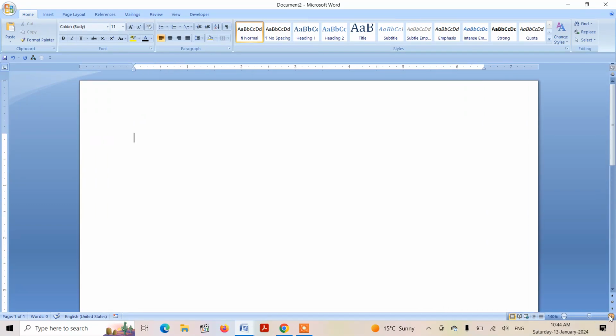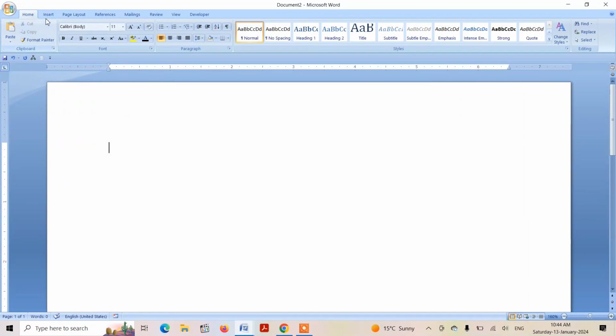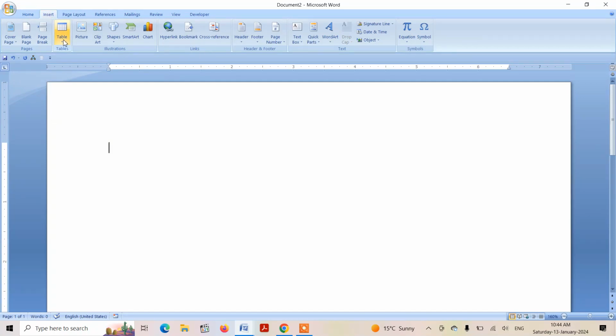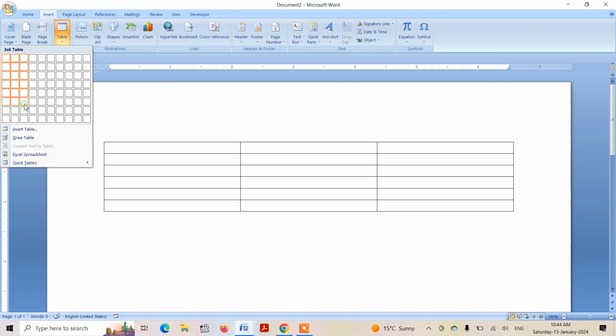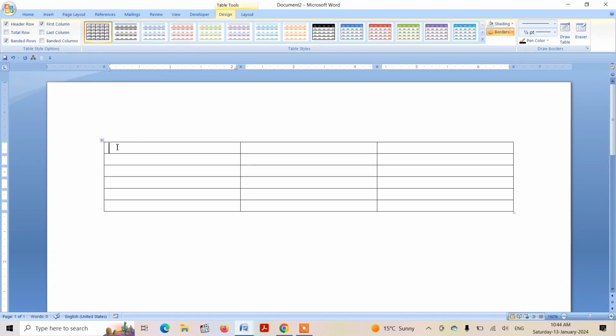Let me zoom out the working area and let me insert a simple table just like the previous one. It will be having 1 2 3 4 5 6, it is having 6 rows, and let me give column labels. I'll be giving name just like the previous one, and then location, and the last one would be gender.